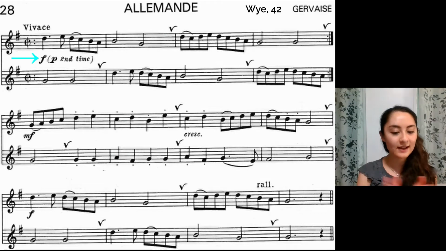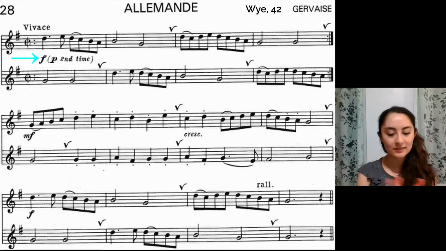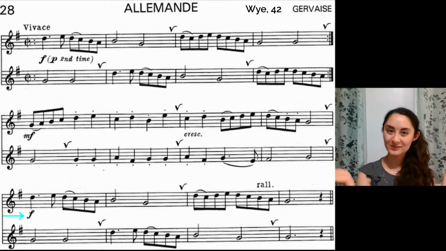1, 2, and 3, and 4, and 1, 2, 3, 4. 1 and 2 and 3 and 4 and 1, 2, 3, 4. 1 and 2 and 3, 4. 1, 2, 3, 4. 1, 2, 3 and 4 and 1 and 2 and 3, 4. 1, 2 and 3 and 4 and 1, 2, 3, 4. 1 and 2 and 3 and 4 and 1, 2, 3, 4.